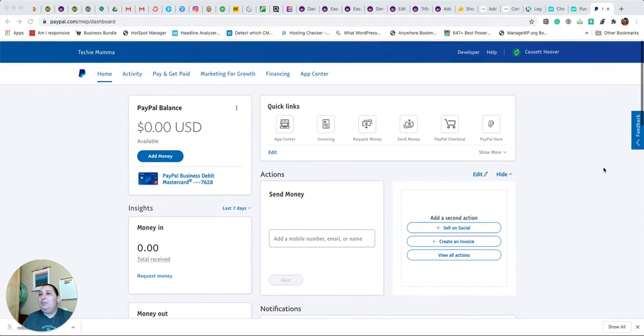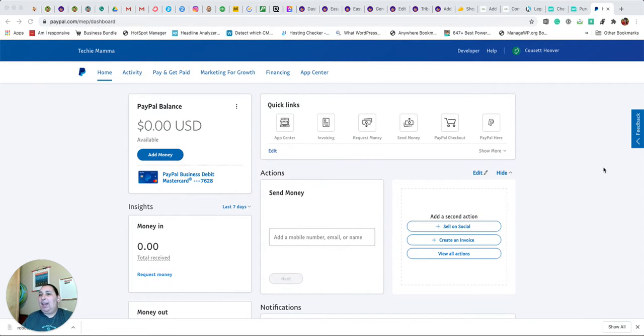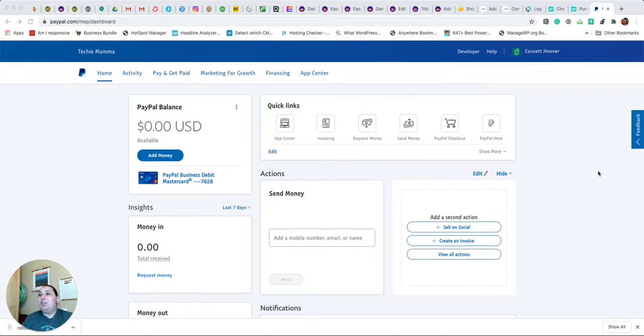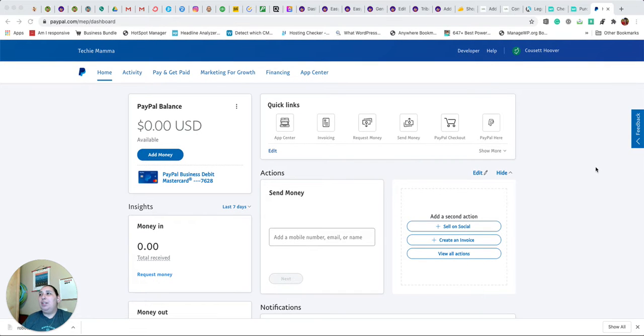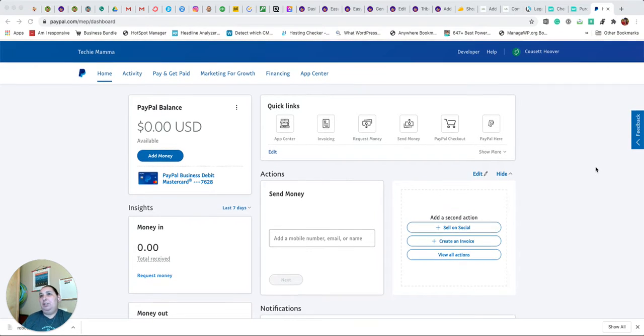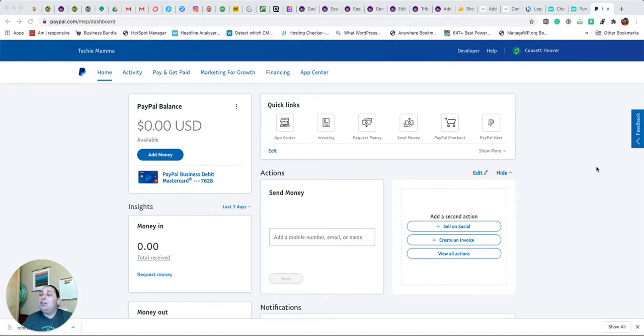Hey, everybody. One thing that I get asked about, or that comes up sometimes when talking with others who are just starting out, is how do you keep costs low when you're starting to charge people? So I thought I'd go through a little demo of PayPal.